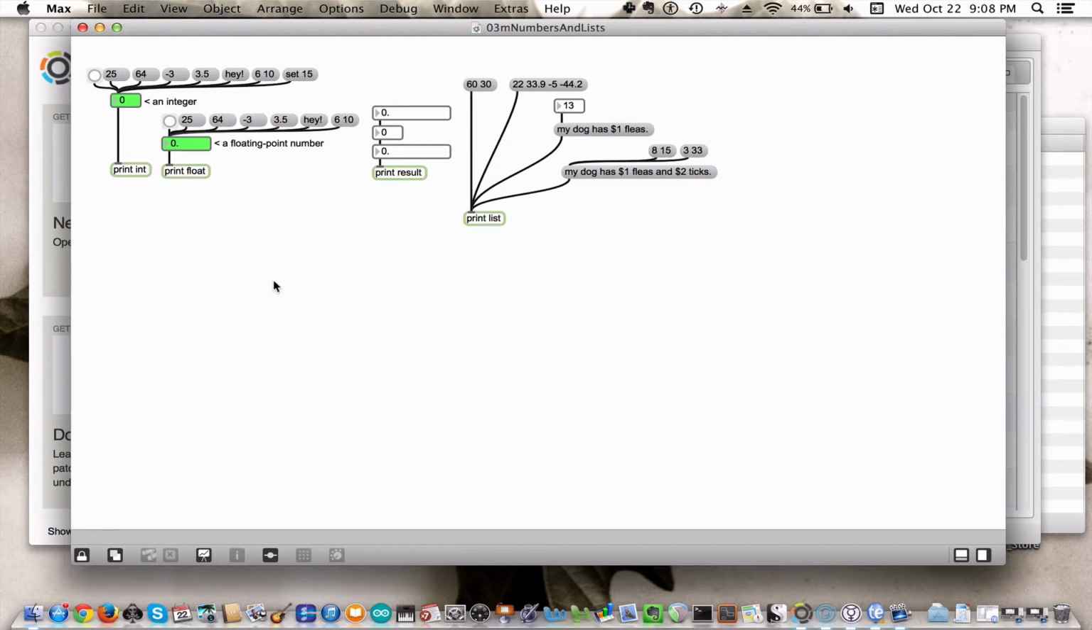In this quick tutorial, we're going to look at number boxes as well as lists and replaceable arguments. There are two types of number boxes that we'll talk about, integers and floats, and we will look at how to manipulate these number boxes in a variety of different simple ways.